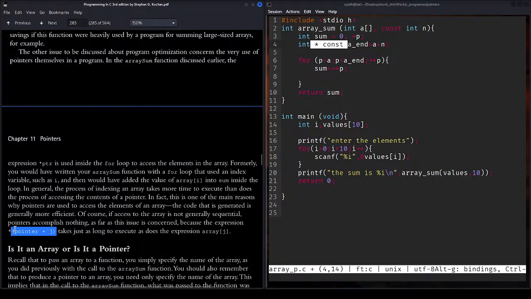Optimization is nothing but if your code is working fast, if your code is taking much less time to run, you can say it is much optimized. So they have given two ways. In general, when we index an array, it takes more time to execute than the process of accessing the contents of a pointer. What we are doing in this program is just accessing the value by using pointers. And if you use indexing and a for loop again, it is much more time-taking and the optimization of the code is less.